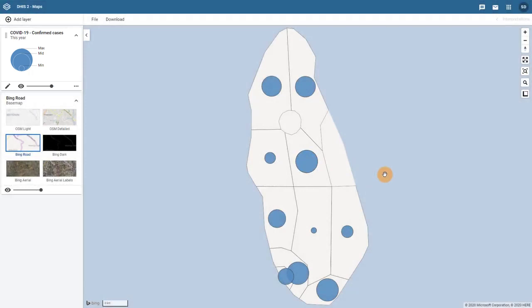Bubble maps are an intuitive way to create maps that are easy to interpret, particularly for areas such as hotspot identification in disease surveillance. As of DHIS 2.35, you can now make bubble maps directly within the Maps app. We look forward to hearing your comments on this feature.